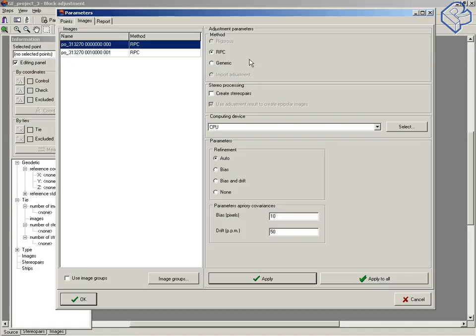Sometimes, for example, we have scanner images, but we don't have any metadata, and we know nothing about orientation and sensor model, so we use the generic method.